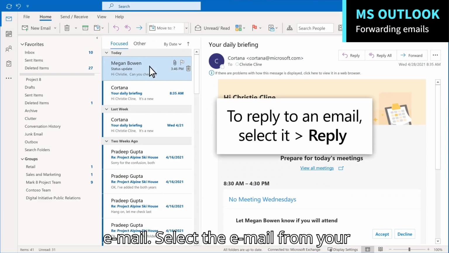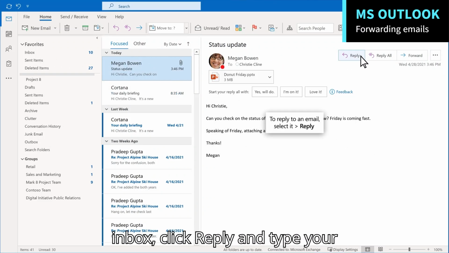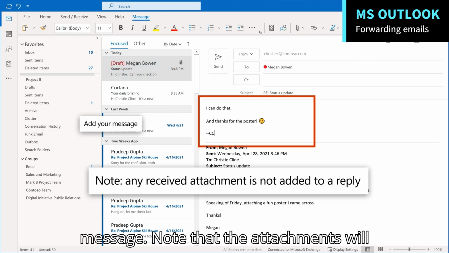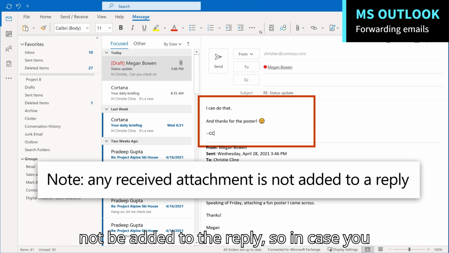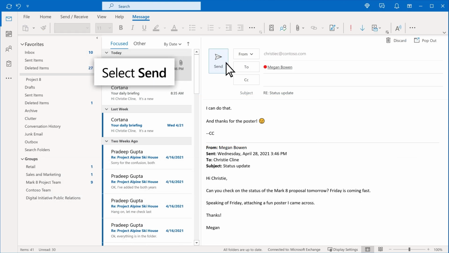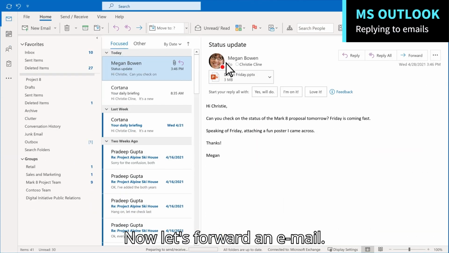To reply to an email, select the email from your inbox, click Reply, and type your message. Note that the attachments will not be added to the reply, so in case you need them, add them again. Then click Send. Now, let's forward an email.